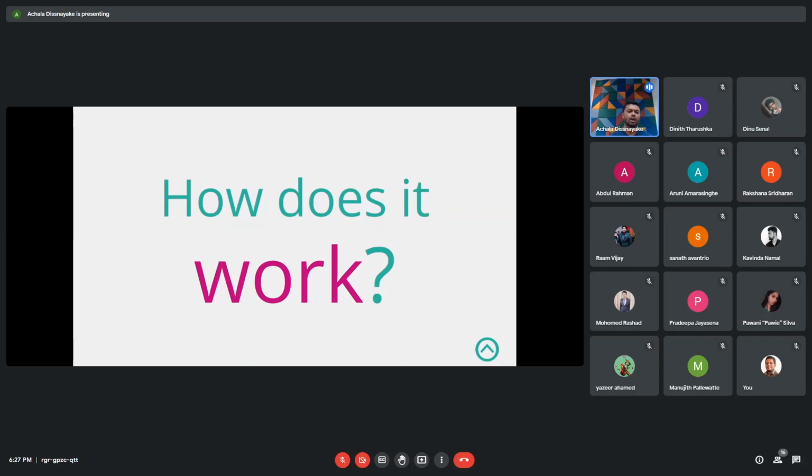Moving on. How does it work? Here we are going to look at the main components of WebRTC. Not the full thing, because I don't think we have enough time to discuss it on a very detailed level. I'm just going to give you the general idea.